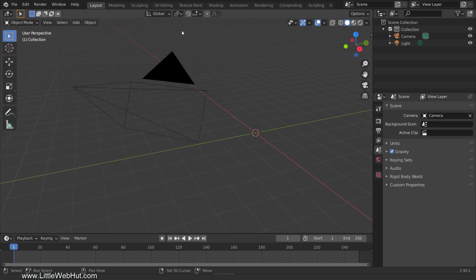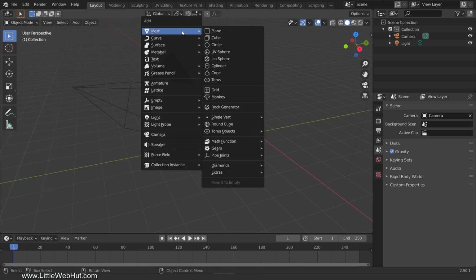Now when you press Shift-A to add an object and open the Mesh section, you'll have a lot more mesh objects to choose from. The ones that we're going to be using in this video are in the Math Function section. From here, select XYZ Math Surface.